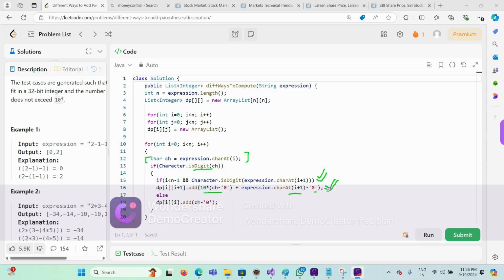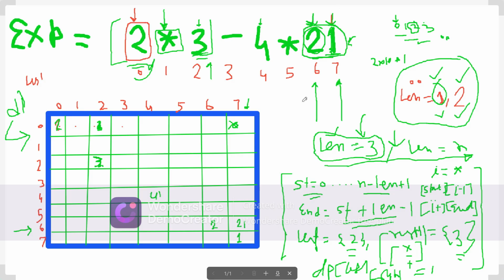After finding this, if this guy is a 2-length digit, then see here, I am updating for length 2: dp of I and I plus 1, I am adding this value into the corresponding array, just like we did 21 here, right? This is an array list, so we added 21 here at this cell.